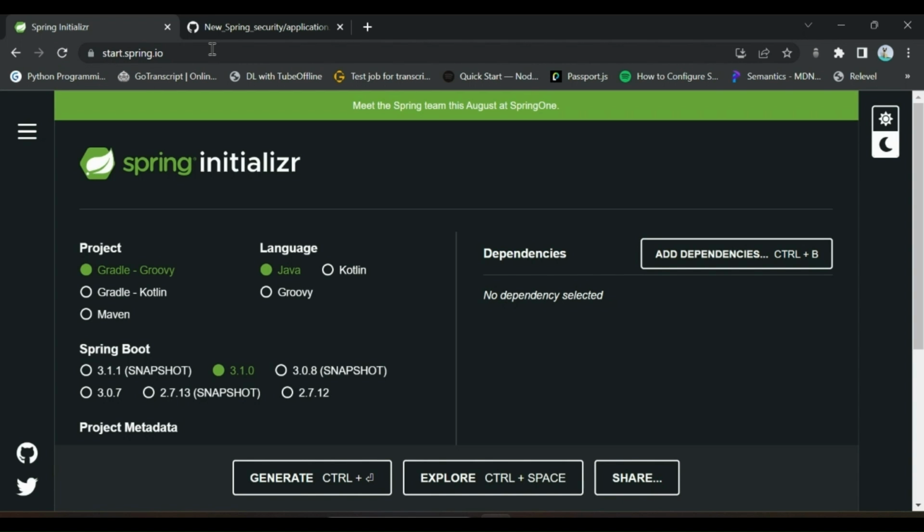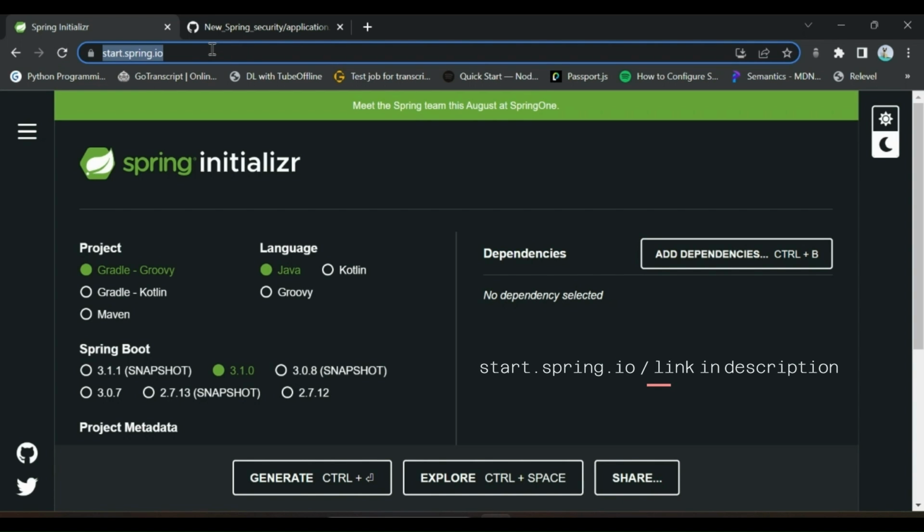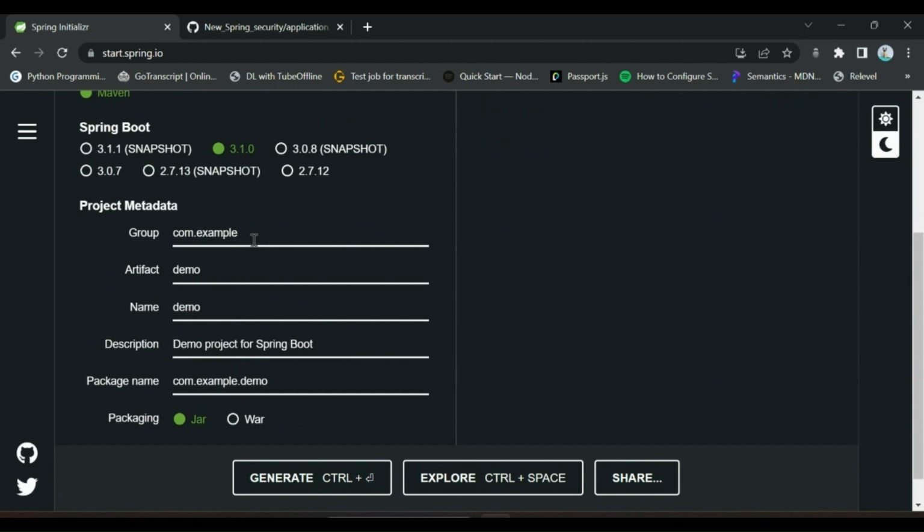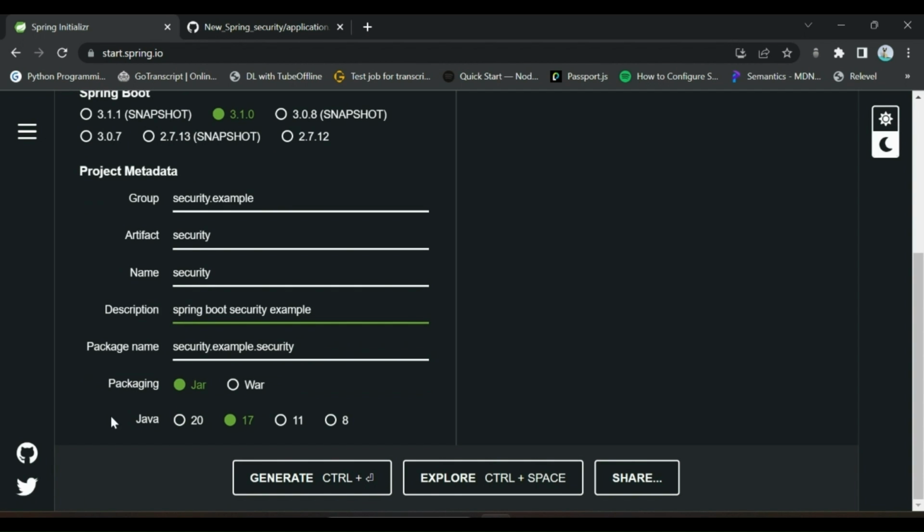Create project. Open your browser and navigate to start.spring.io. Select project Maven, language Java, Spring Boot 3.1.0, group security, artifact security, description Spring Boot security example, packaging jar, Java version 17.